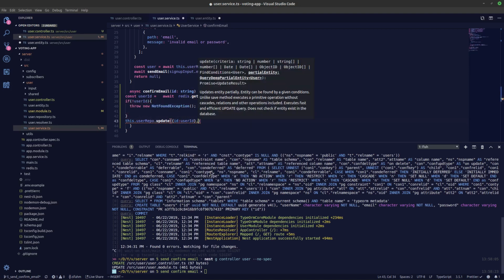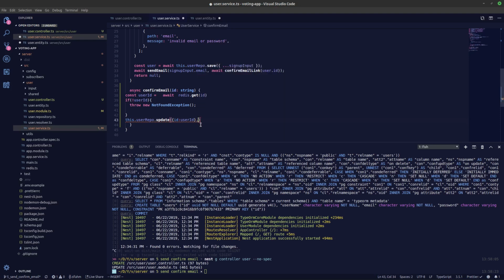And the second thing we need to say is the partial entity that we need to update. So we can say we need to update confirmed to true. This is a database call, so we'll await this as well.